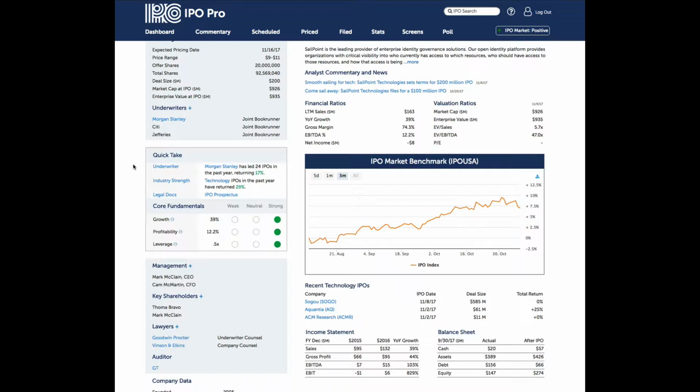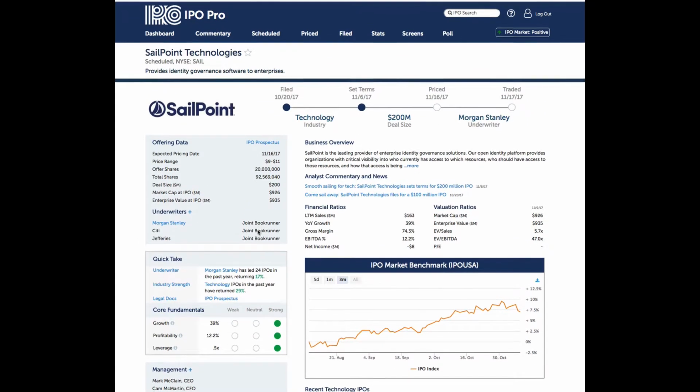The fundamentals give you some good insights into the company. Clicking on them will show you how we calculate them. Once the IPO starts trading, we'll have early trading activity in the bottom of the quick take box here and in the upper right corner.